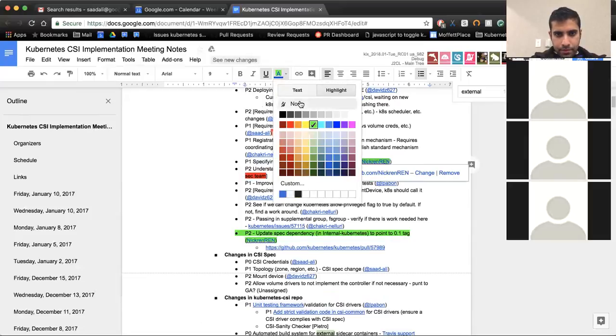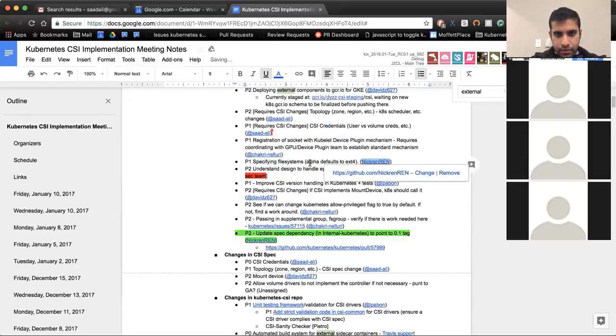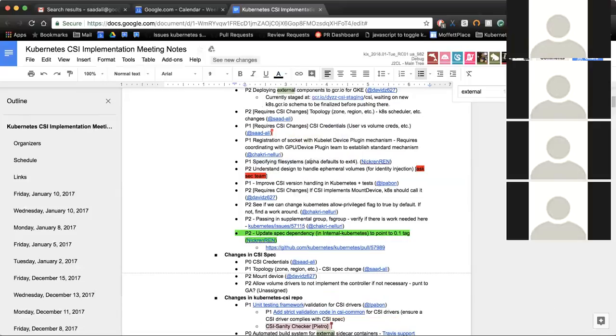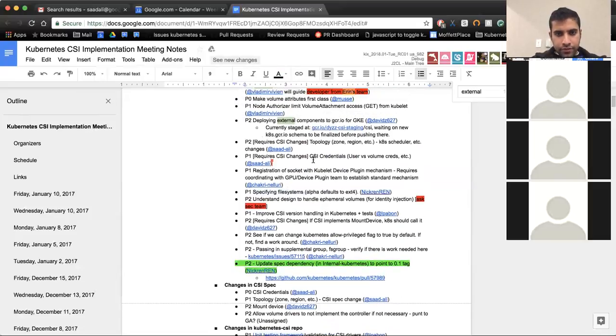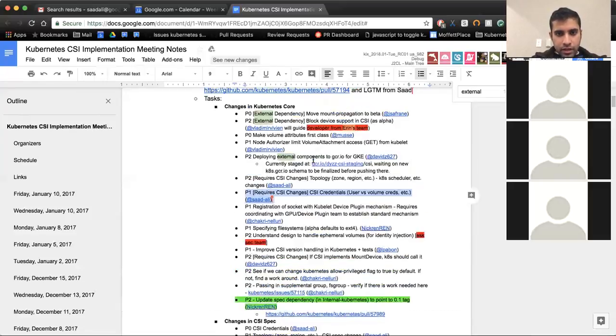All right. Cool. Since I'm kind of stuck until the secrets get implemented, I would be interested if there are some subtasks for P1 CSI credentials. If I could help to move it forward faster, I would definitely do that. Cool. That would be great. There you go.